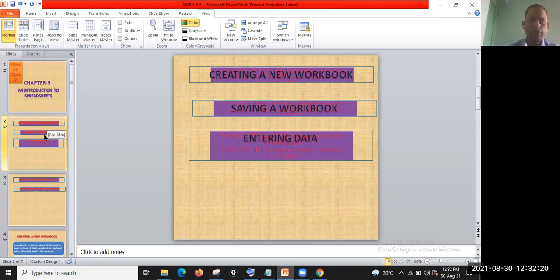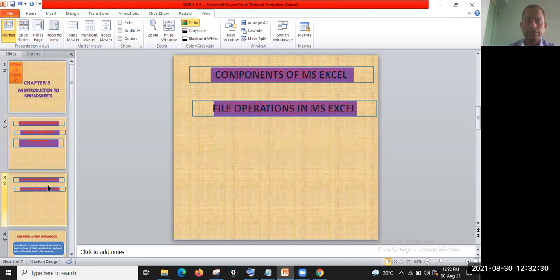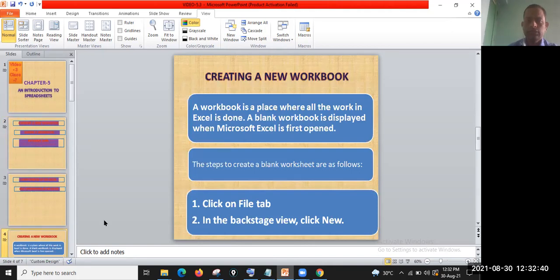Today I'm going to discuss creating a new workbook, saving a workbook, and entering data. In the previous class I explained the components of MS Excel and file operations in MS Excel. Now let us discuss creating a new workbook.